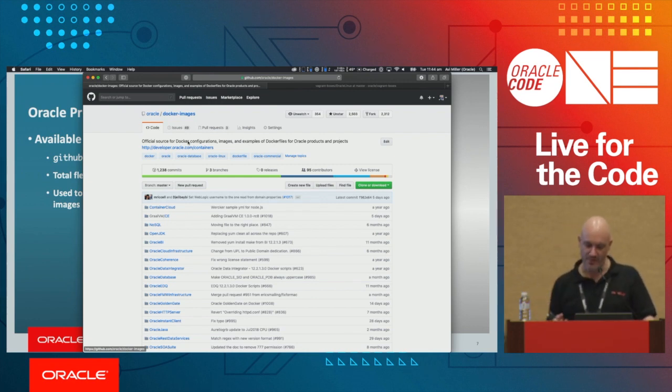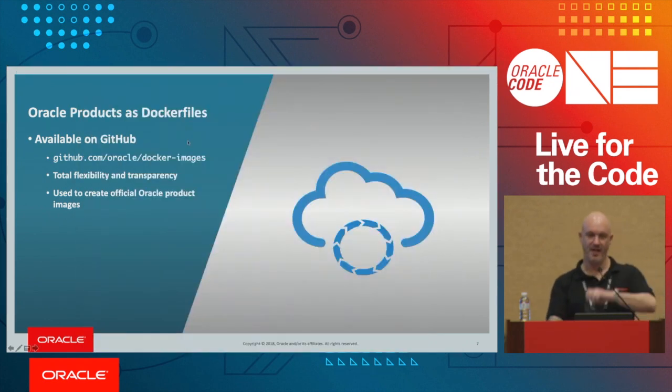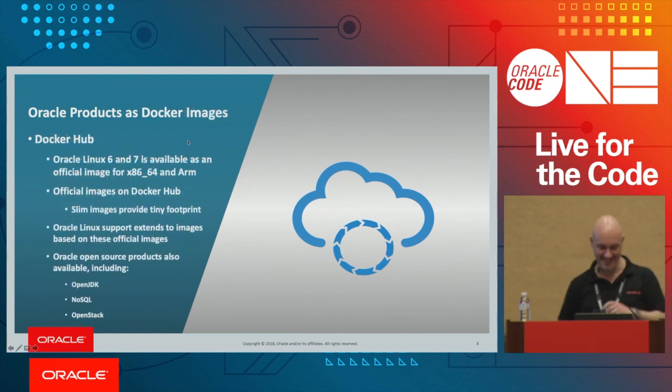Once they did that, and once we created the Oracle Container Registry, we now have a process where products must publish their Dockerfiles on GitHub first, and then we will publish their images on the Oracle Container Registry. What is the Oracle Container Registry? I hear you all quietly ask.